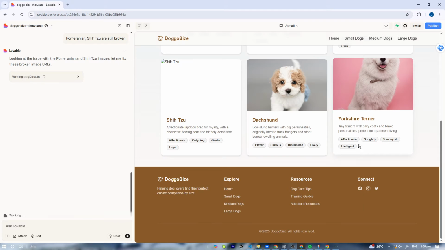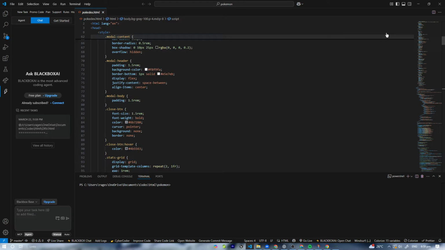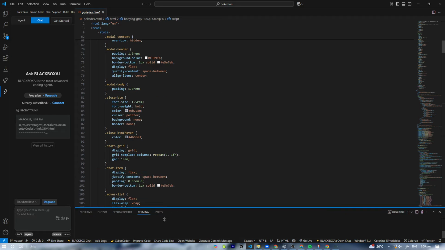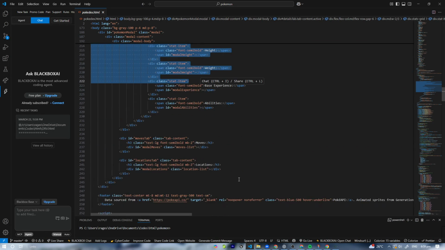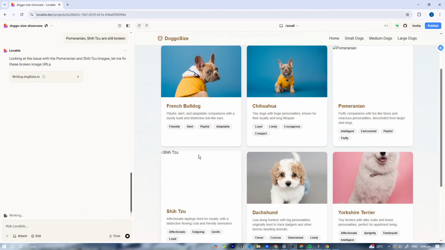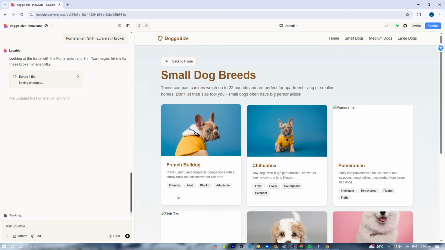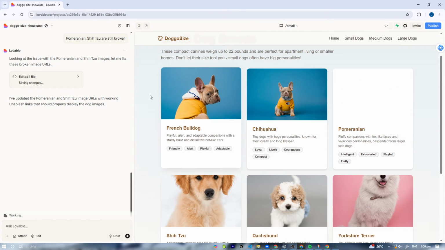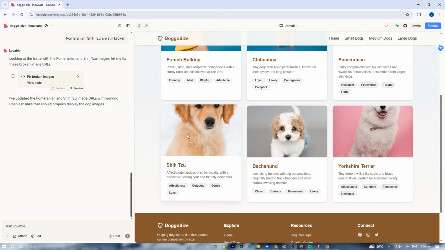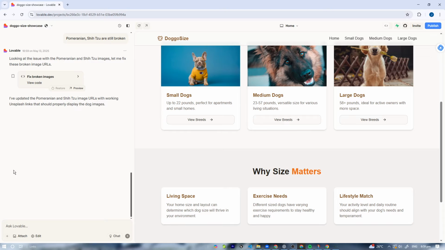If you want a free no-code application or no-code website, Lovable is the best one for you. You don't have to deal with the CSS and the description and stuff like that. It's just going to fix it for you by typing this. So we're just going to wait here. It edited the Pomeranian and Shih Tzu URL. Look, the Shih Tzu got a fix, but it's not really a Shih Tzu, but that's okay. That's how it works.